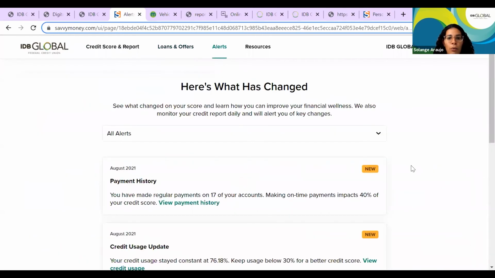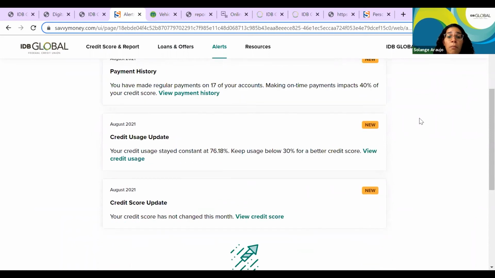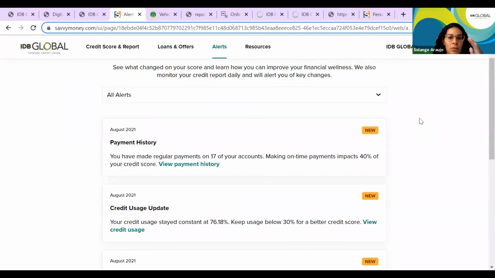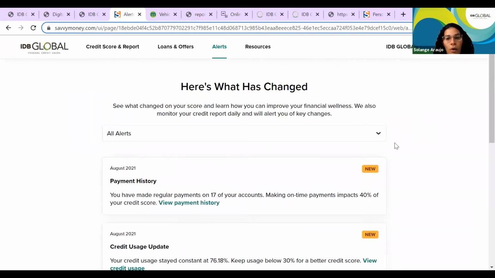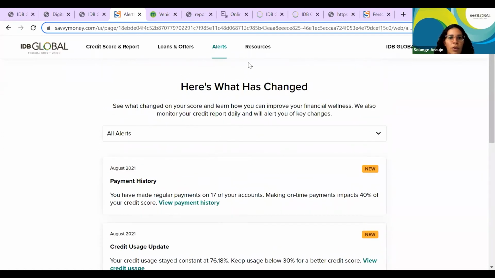The tab alerts will also tell you every time that you miss a payment, or that your score goes up or your score goes down. You can manage your alerts so that you receive these notices on your email as well. Every time that your credit score goes up or down, you can receive an email notification with it. It will tell you every time that there's any sort of change in your credit usage or your payment history, and so on and so forth.